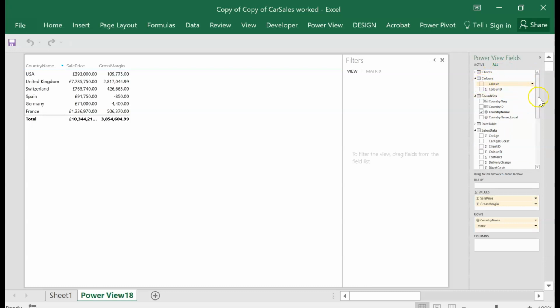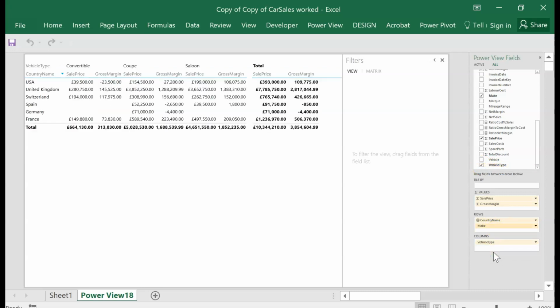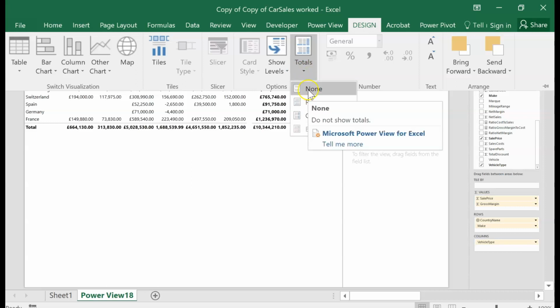And let's add vehicle type. And instead of letting vehicle type live in the rows area, let's put it in columns. So let's drag it down to columns, and this will swing out the table so that it's more complicated looking. We also have the totals that went in automatically, but I don't really want the totals. They kind of complicate my life, so I'm just going to say no totals.